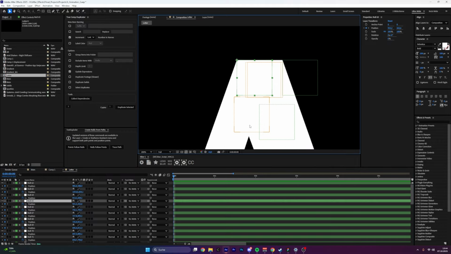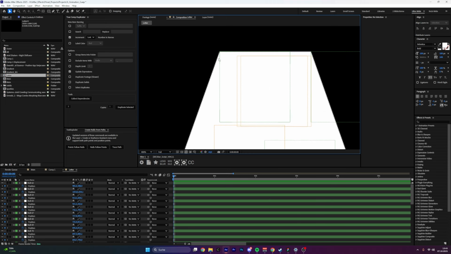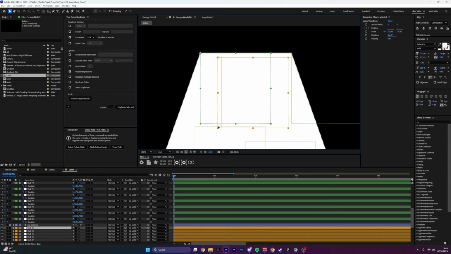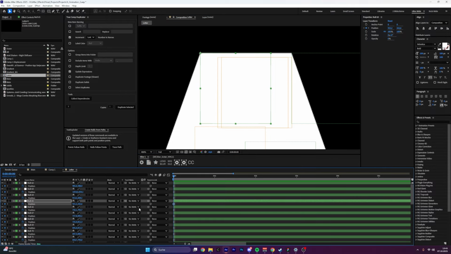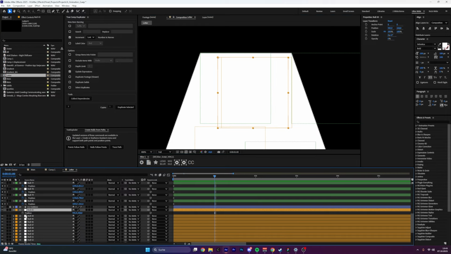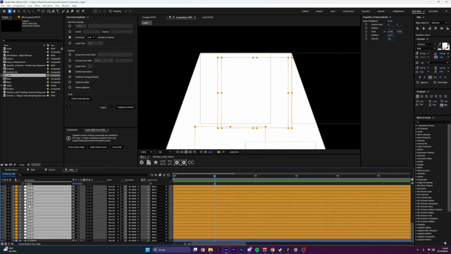We need to take a look at which null objects are nearby each other. This one and this one, they are going to morph in with each other. It's number 65. Let's copy the position keyframe here. Go to 1 second and go to this null object. Press P. Maybe let's just select all of them. Press P.